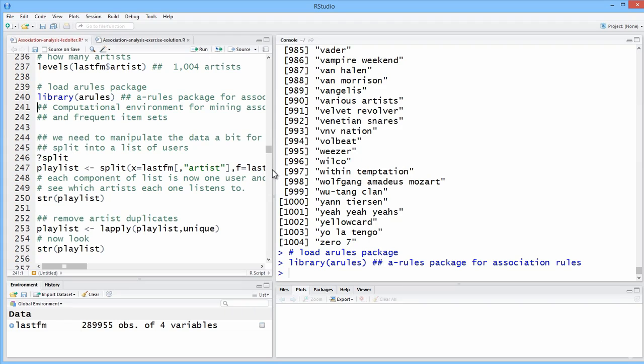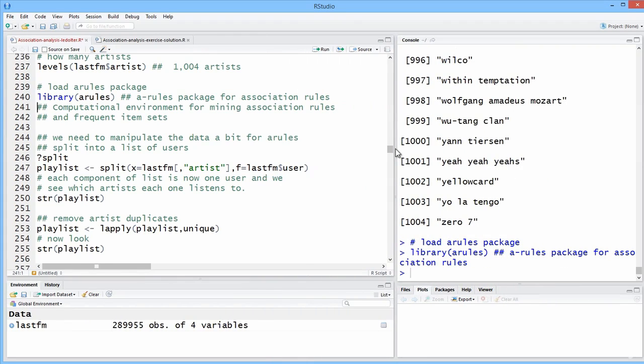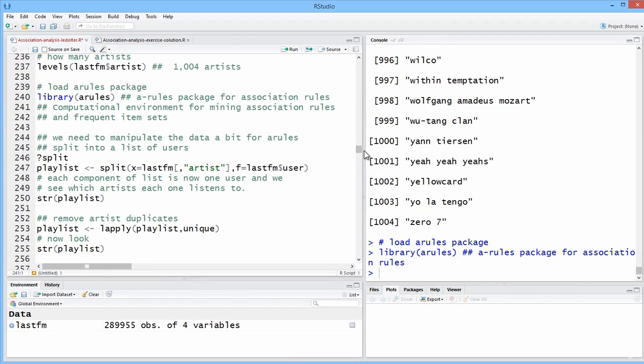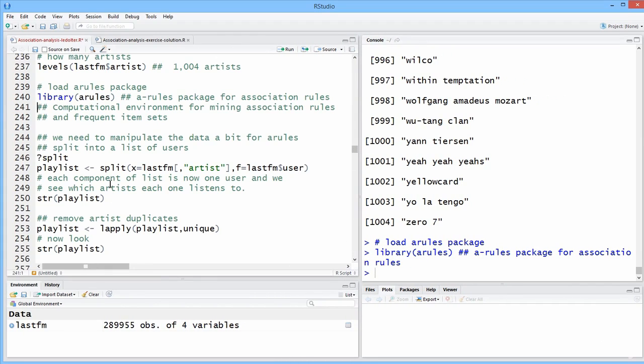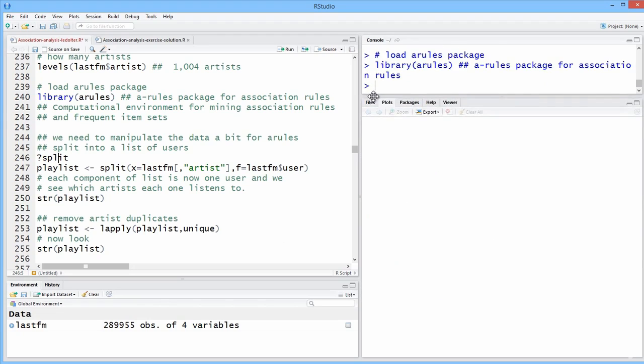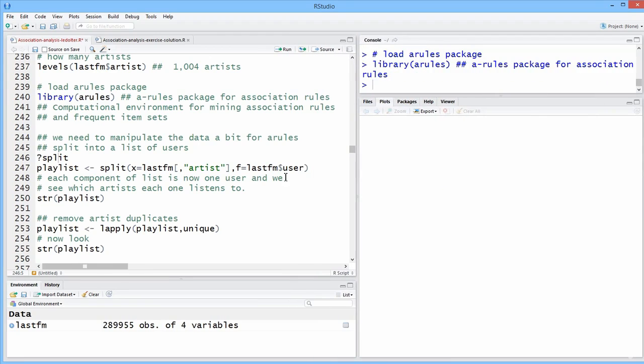Okay, and so we're going to create a new file that we call playlist that we will be able to manipulate directly. And we're going to use the split function. And what split does is it will take our long form and create a list where each component of the list is a different user. So we're not making a data frame. We're going to make a list.